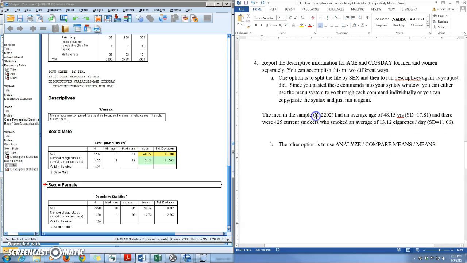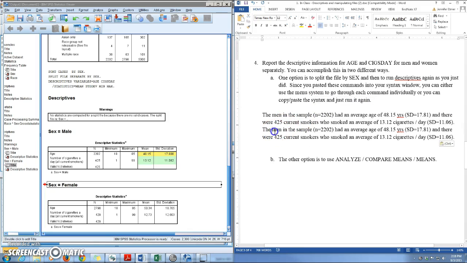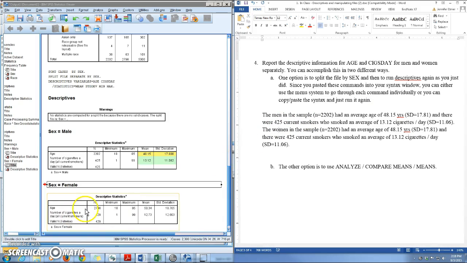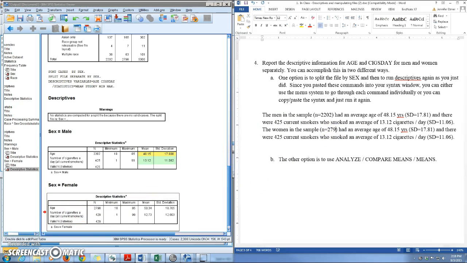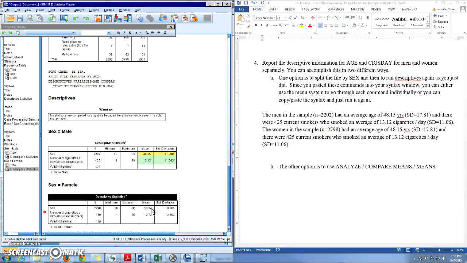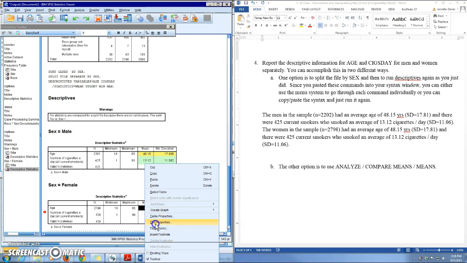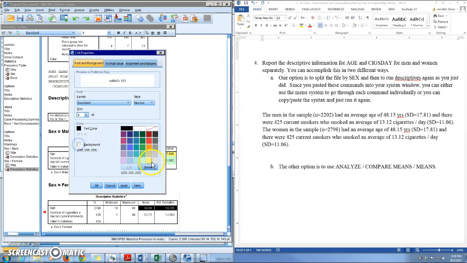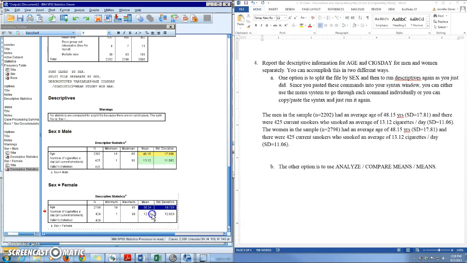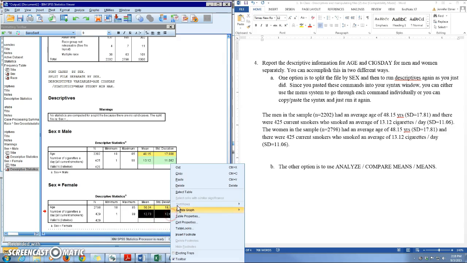Now I'll do the same thing for the women. The women in the sample, there were 2,798 of them. They had an average of, and again I'll highlight these cells. I'll go ahead and highlight these the same as I did the others. Background yellow. Okay, and this background green.